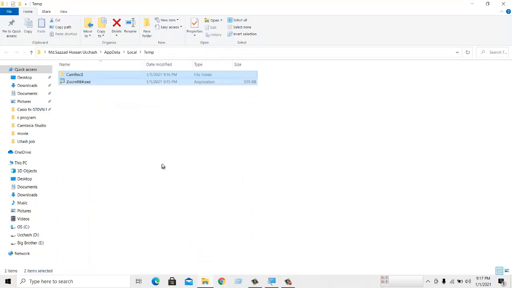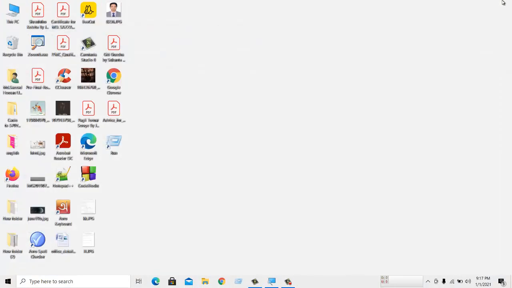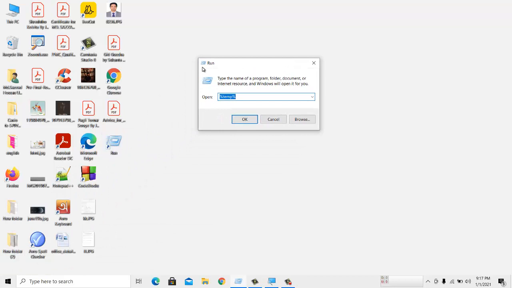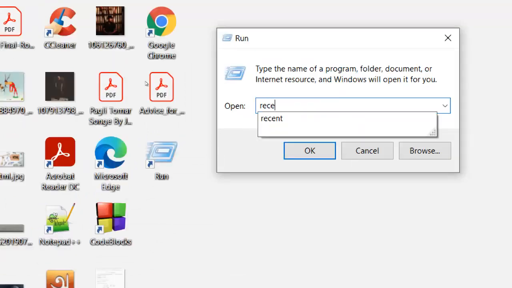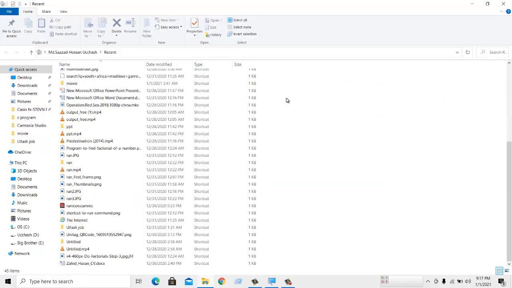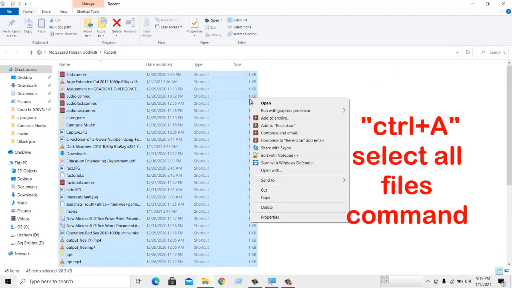Again go to the Windows Run option. I have already created a shortcut for the Run option. If you want to do this on your computer, please check out my last videos. Again type recent. Now press OK. Now select those files and delete them.